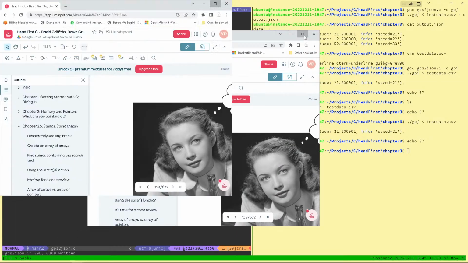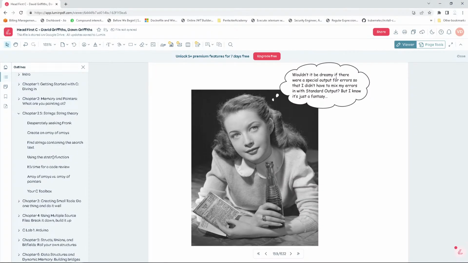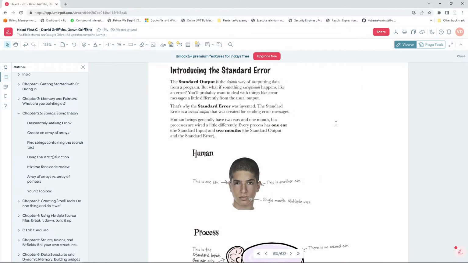So now let's move on forward. Wouldn't it be dreamy if there was a special output for errors so that I didn't have to mix my errors in with standard output? But I know it's just a fantasy. But no, it is not. So this is one output, this is another, single mouth, multiple uses.